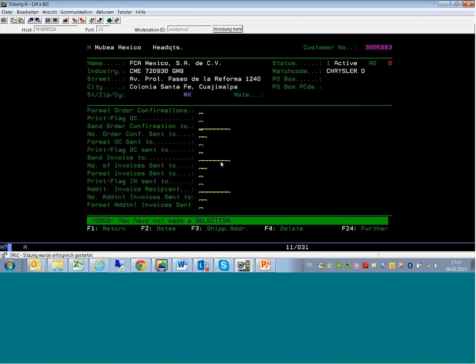And then who you are sending this order confirmation to. I'm not sure if you use this. I'm almost sure that you don't print order confirmations. Do you? No. Yes, I could say that, because you are working with delivery schedules and call-offs, and in this case you don't print order confirmations. But for you to know, it is possible, and you would set it up here.